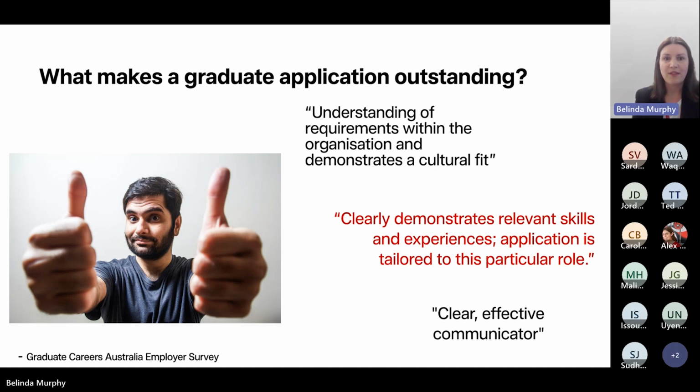So I guess what you've got to think is, what do you have that is going to make you stand out from every other person that has the same degree as you or a similar degree? So these are some of the feedback we have from employers. The first one is understanding requirements and organisation and demonstrates a cultural fit.